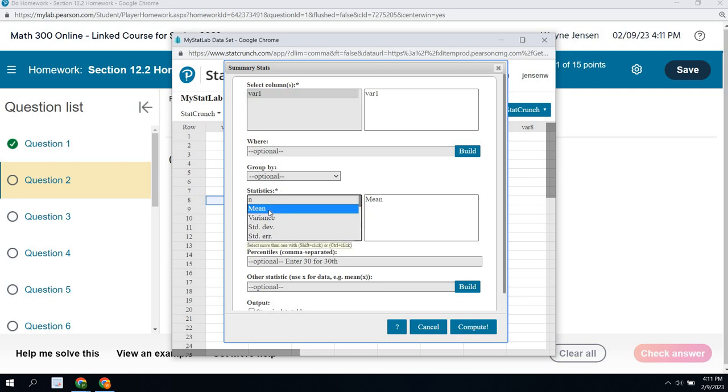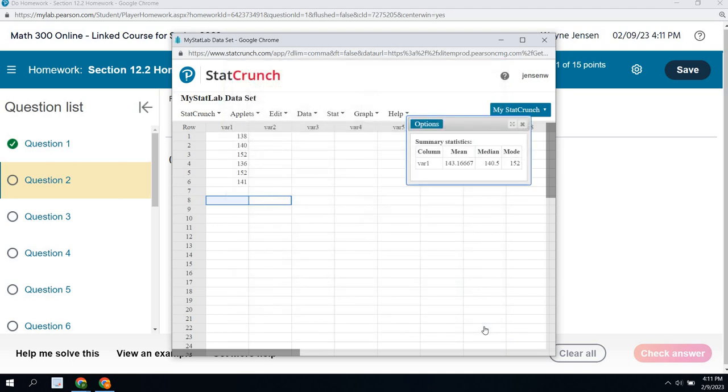We want the mean. I click on that. I want the median, so I'm going to control click on that to get that as well. And I want the mode. So I'm going to hit control and click on that as well. Then we just hit this magic compute button down here. And then we get this little box. And the little box tells us, hey, our mean is 143.1666. Our median's 140.5, and our mode's 152.